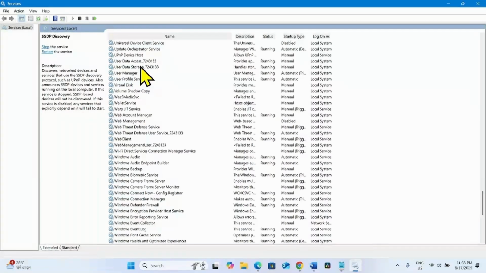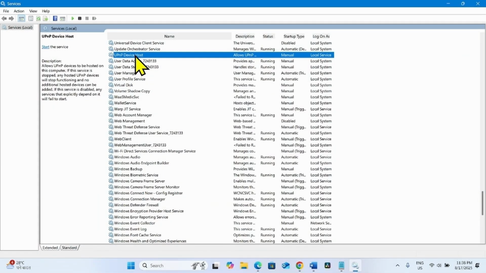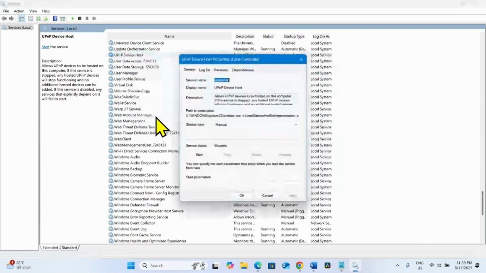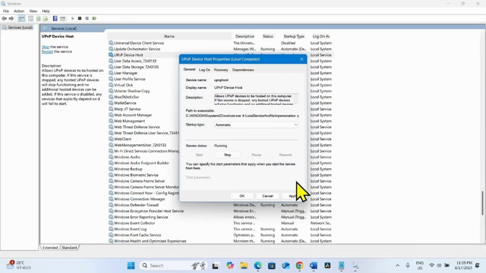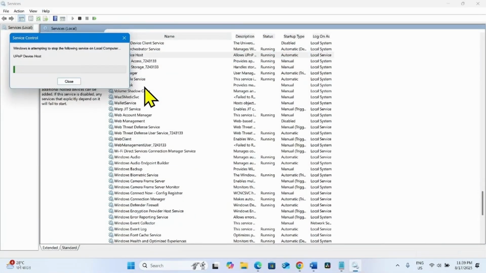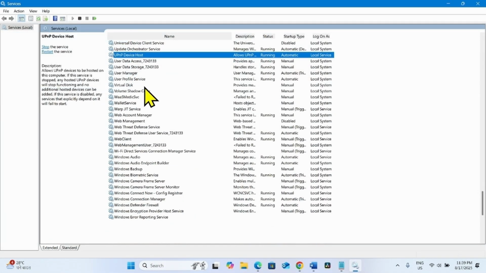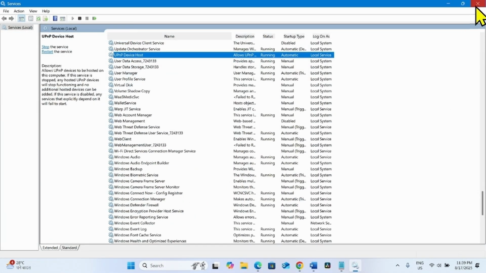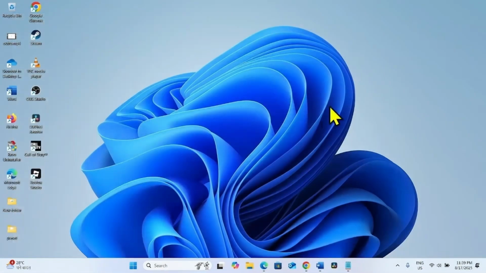Then find UPnP Device Host. Right click on this service, select properties, change the startup type to automatic and click on start. Click on apply, click on OK. Right click on this service and select restart. Once done, close the services window and try to access the map drive.